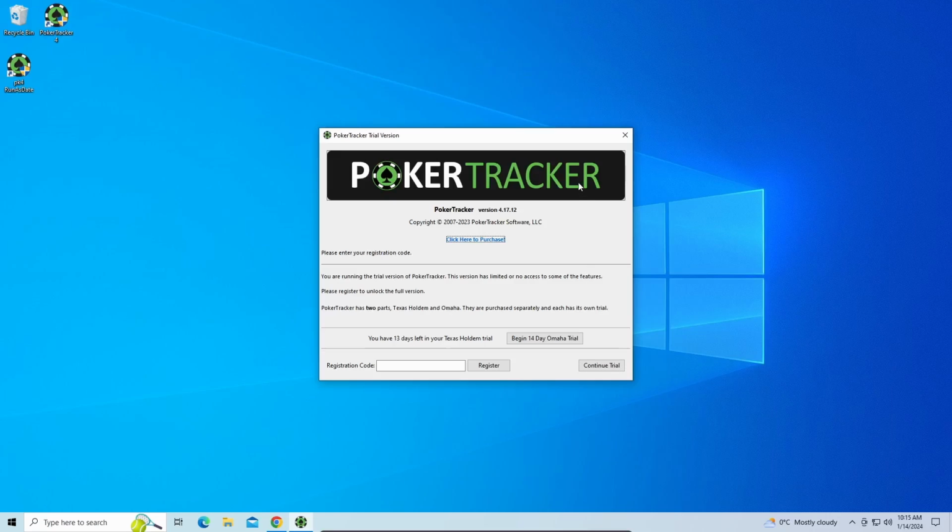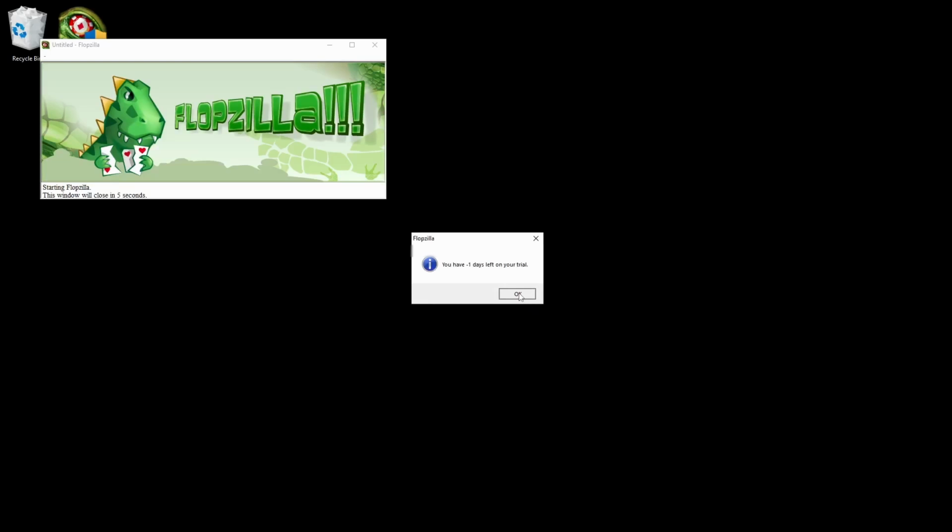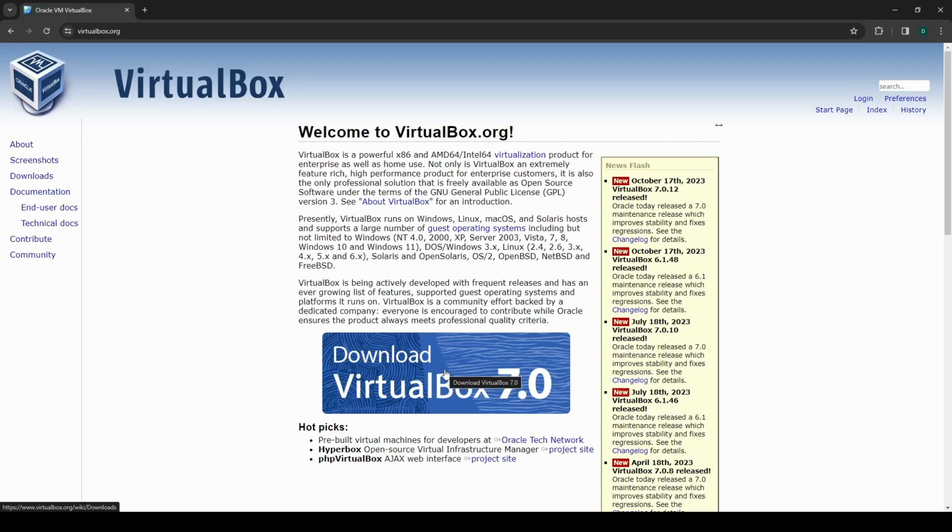The next method is using a virtual machine. Some programs use a hardware ID to determine if your computer has already used a trial. I tried using the Run as Date method on this program and got this error message. The way to reset these trials is using a virtual machine. A virtual machine is a program that behaves like a completely separate computer. It's a bit of a hassle, but it's the most effective method of resetting trials.